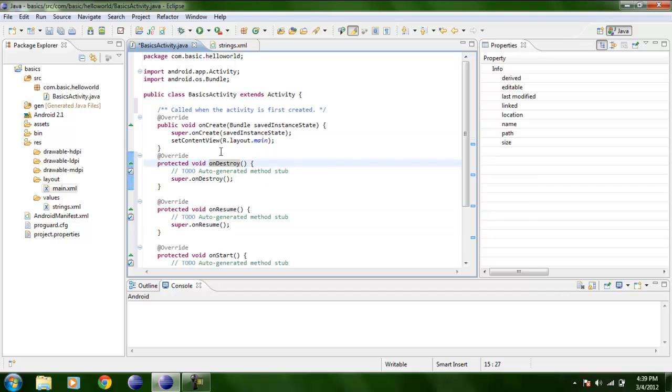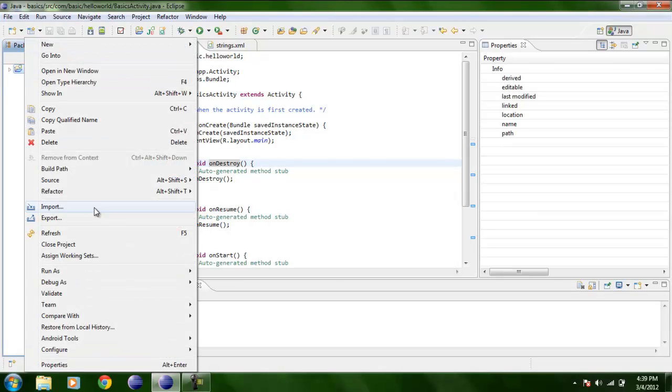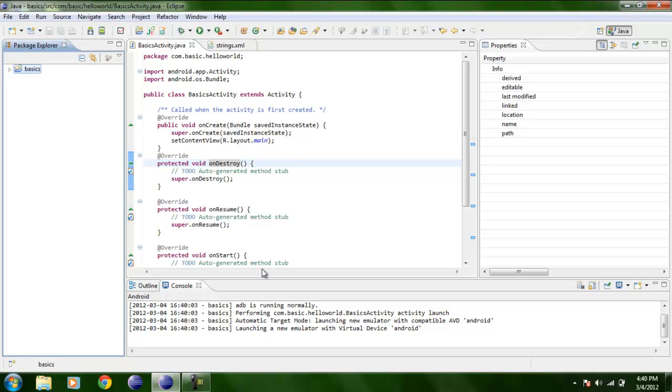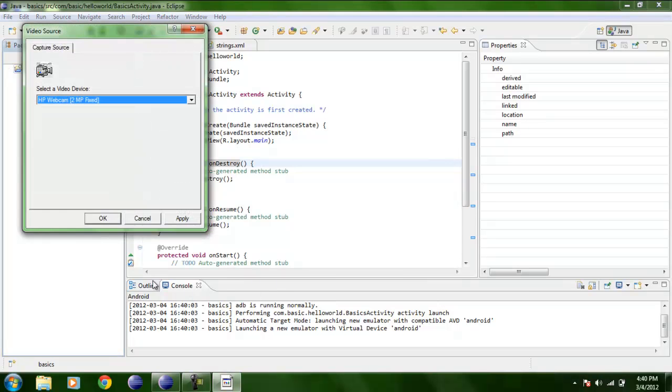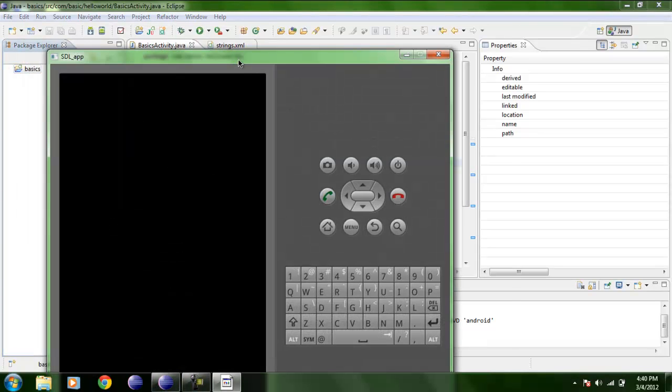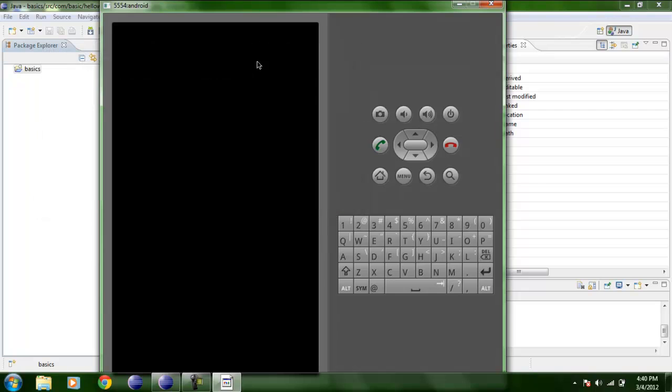Now let's just save this and run the project. So basics, right click, run as Android application. So you can see in the console what is happening. So we are not using camera, so just click OK. Now this is the Android virtual device which we have defined in the last tutorial. Now it will take some time to boot. Now this is the emulator, so it will be working as if it is a real phone working on Android. So it is right now booting.